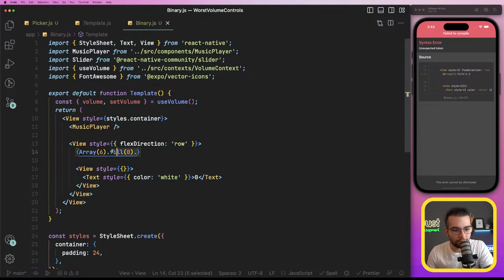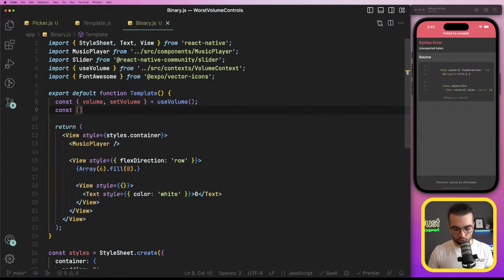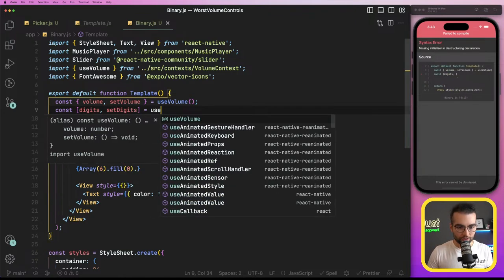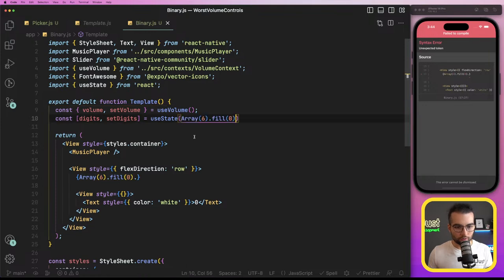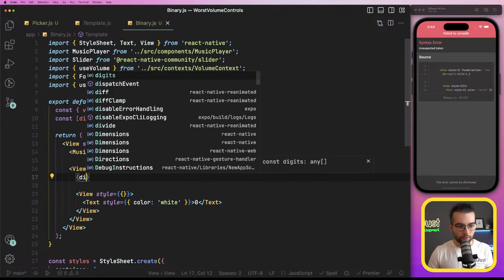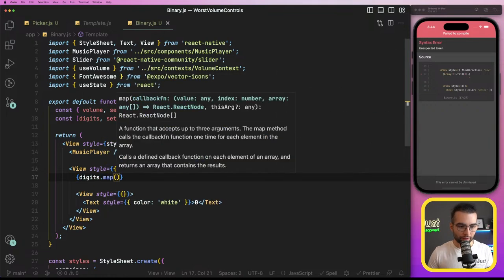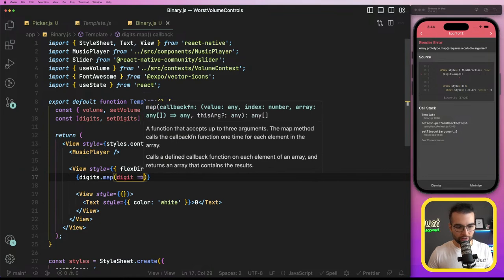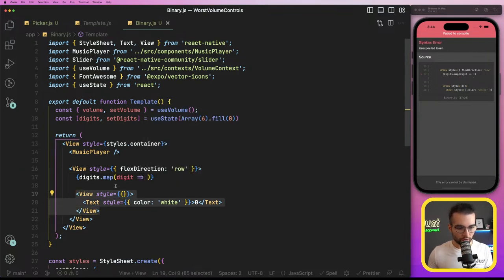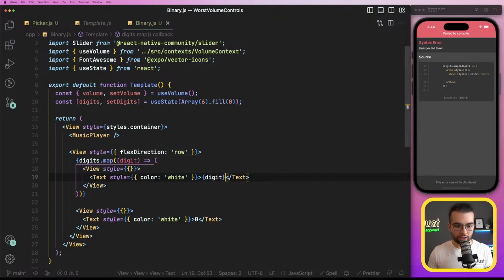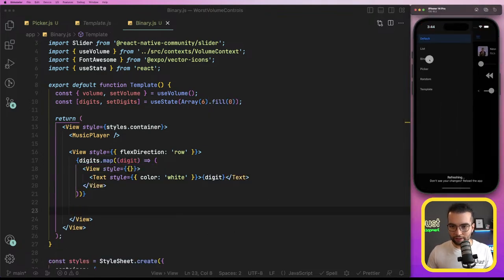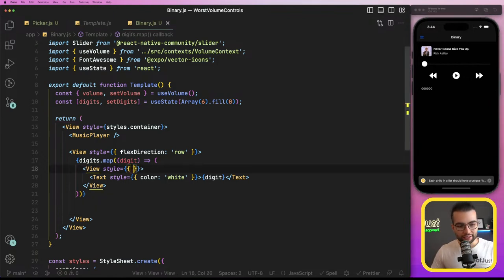Oh, but actually that one can be our state with digits. Yes, that one will be our state. So digits, which is binary digit, setDigits, useState. And we're gonna initialize it with array filled with 0. Now, let's loop through these digits. Let's map through these digits. And for every digit that we have, let's render this view. And instead of 0, let's render actually the digits from the state. Let's go here on the binary. Okay, we have something.